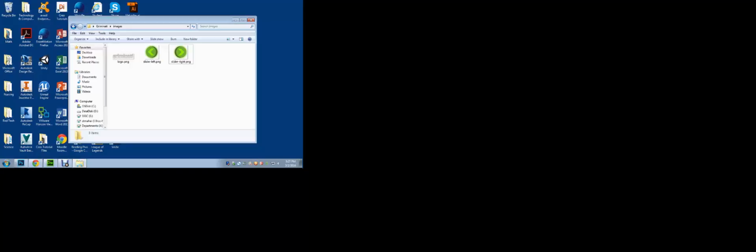And now, here's what my images folder looks like. Go look at yours, make sure that you have those three graphics in there, and make sure you don't have sub-image folders. If you do, just cut them and paste them into the right place. They're not showing up as thumbnails, but they're in there? That's fine. I can tell.